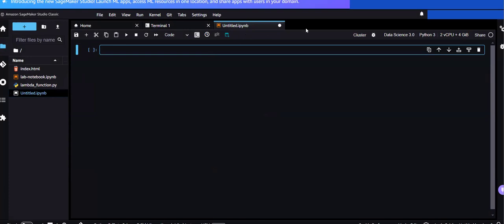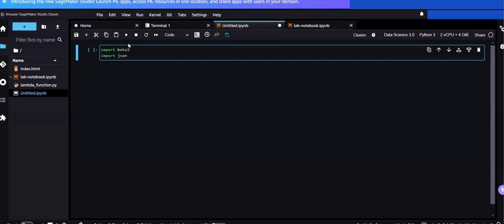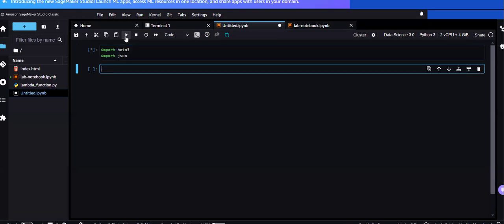So first you just need to download whatever requirements you need. To connect to our Bedrock, in order to access our model, we need the Boto3 library. So that's why I imported that. And this JSON, in order to send the request or get the response in JSON format, I imported that. Now I just run this.